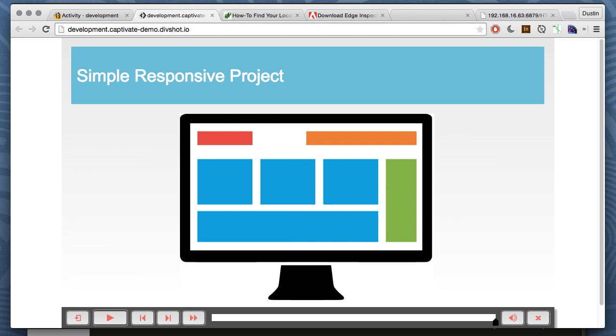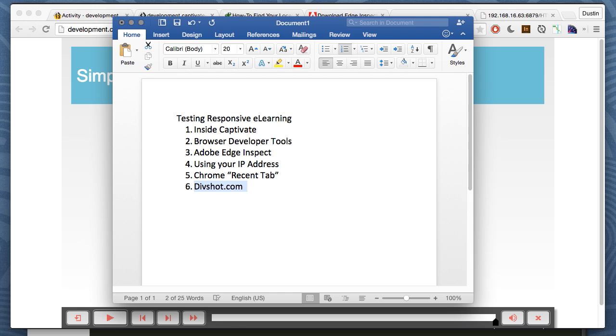And again, DivShot being free for our purposes that we need it is a good alternative. There's other places to host it. As I said, if you've got an LMS you want to put it into, great, but we want to put it somewhere where we have this ability to see it.